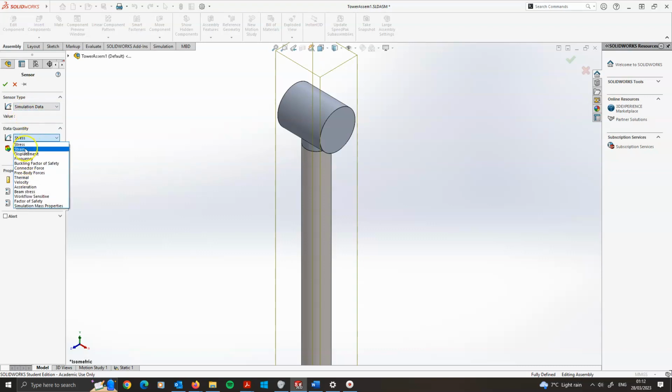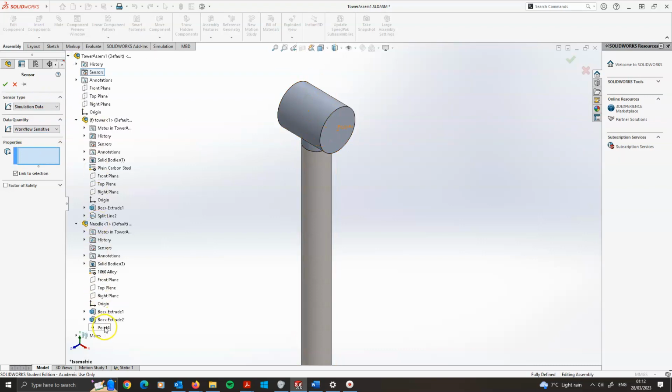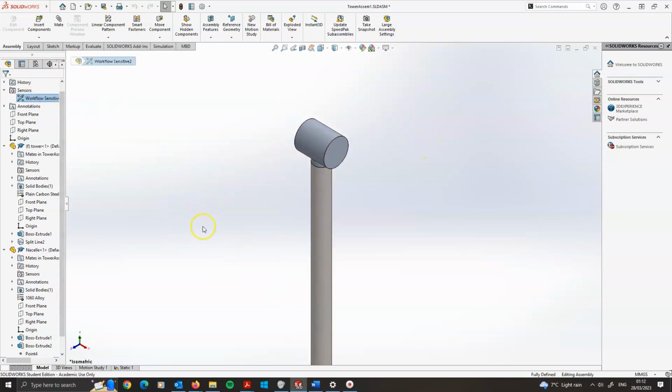We could specifically track stress or displacement or whatever. I'm going to set up what's called a workflow sensitive sensor, so I can track various different quantities depending on what we're doing. Okay, and in the blue box here then I want to select that point that I created earlier. Okay, so we should now have a workflow sensitive sensor, and you'll see later on, when I'm looking at my response graphs and so on, I can just select that point in the center of this face.